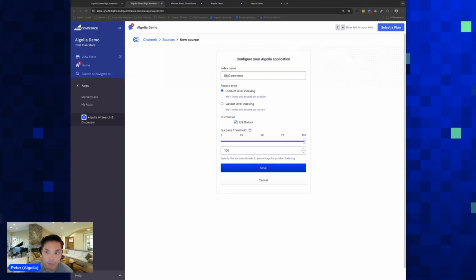And then for record type, there's two ways to look at it. There's product level indexing and variant level indexing. If you usually show every single variant of an item as its own product, you'll want to go ahead and create an Algolia record for every single variant as well. Whereas if you sell by grouping variants into their overarching product, you want to pick product level. For me, because this is a demo store and my demo products don't have any variants, I'm just going to leave it as product level indexing. Currency wise, my store also only deals with US dollars, so I'll leave that as is.